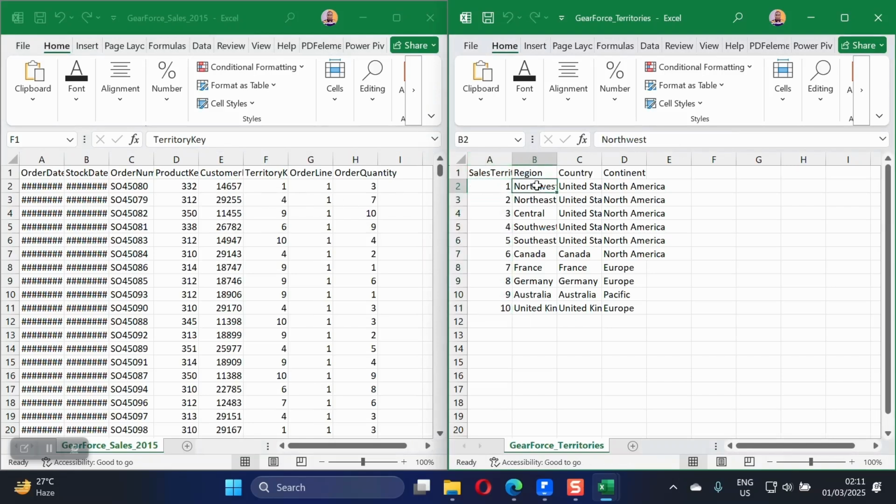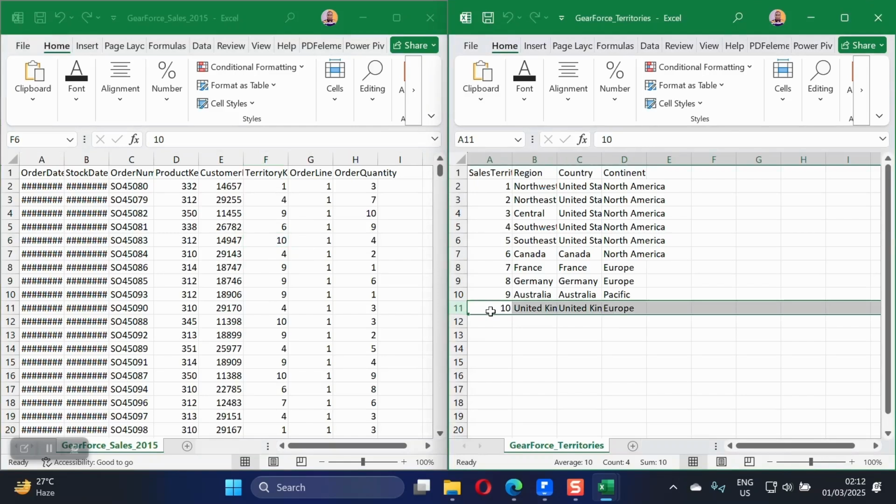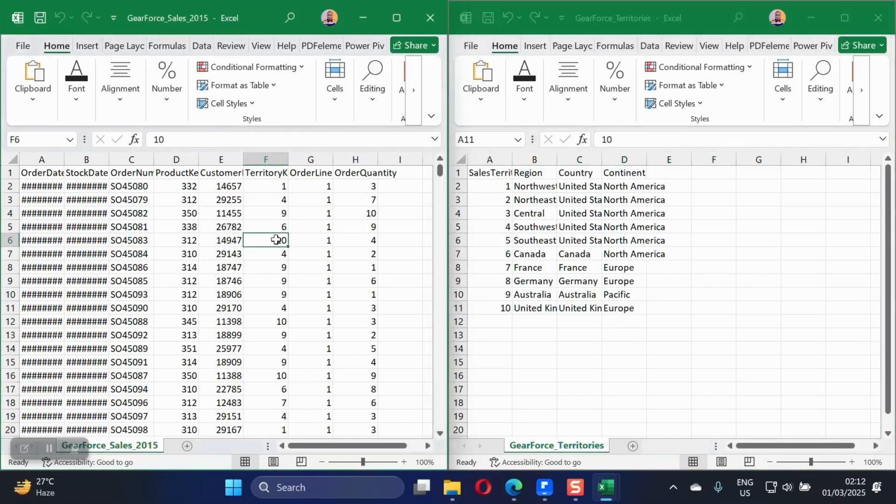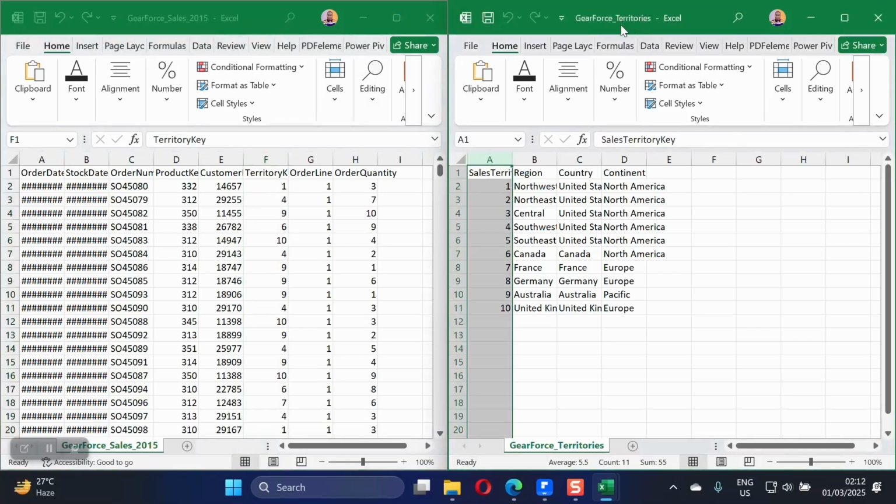So one is identified as Northwest, which is located in America. Then number 10 is identified as United Kingdom, which is located in Europe. That simply means for every sale transaction that happens, whenever you see 10, just know that it's executed in Europe. So this 10 that appears here has created a relationship between this table and this table. That shows that this sale was made in the United Kingdom. So this is the relationship between the sales record for 2015 and the territory table.